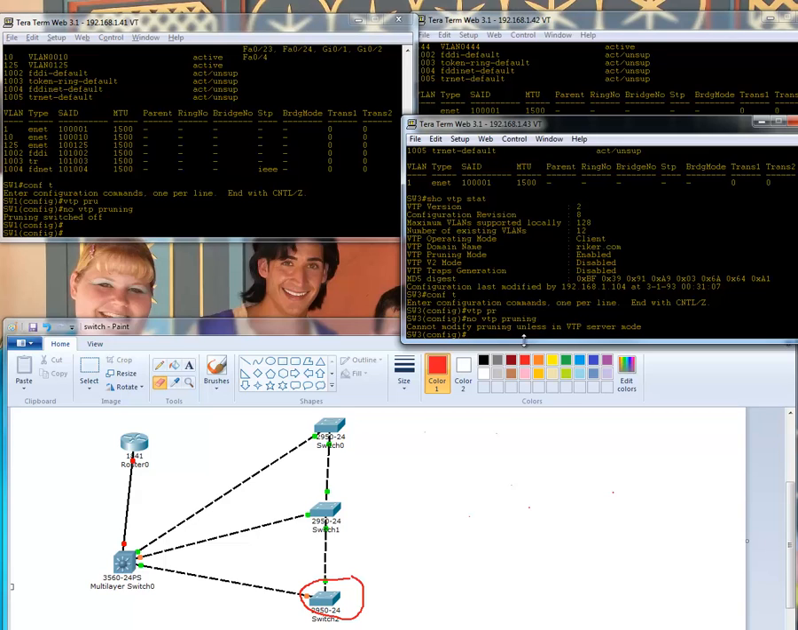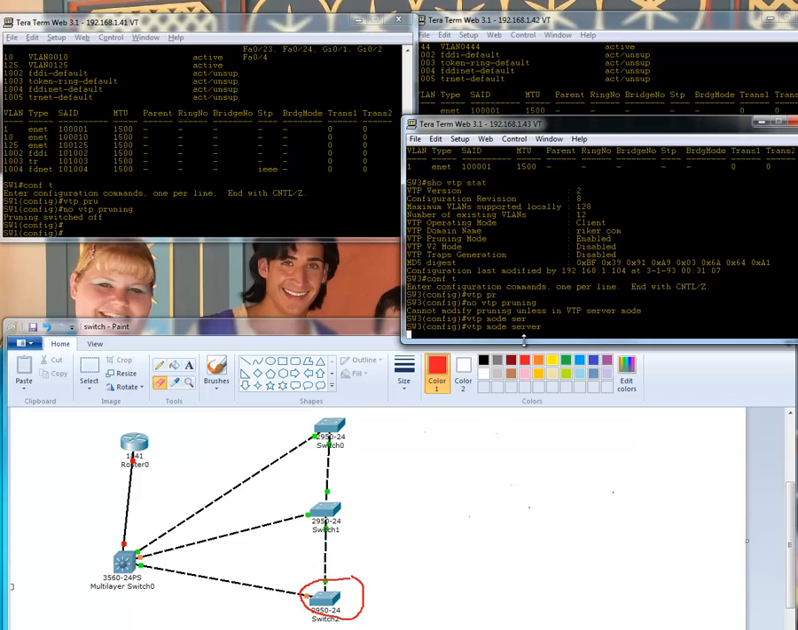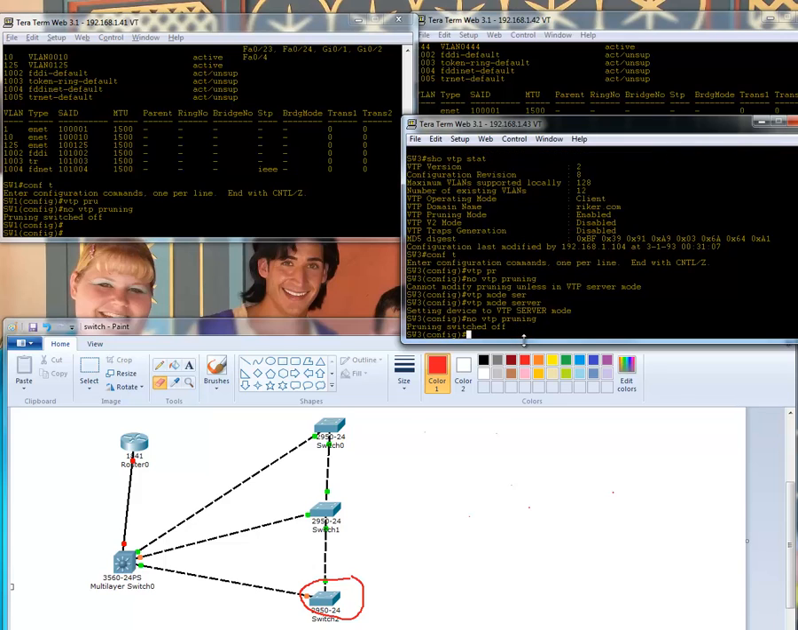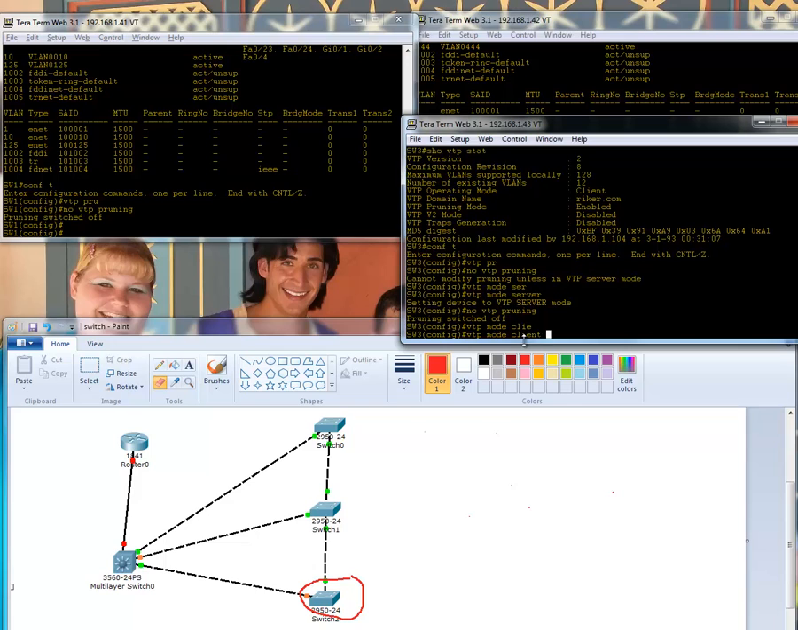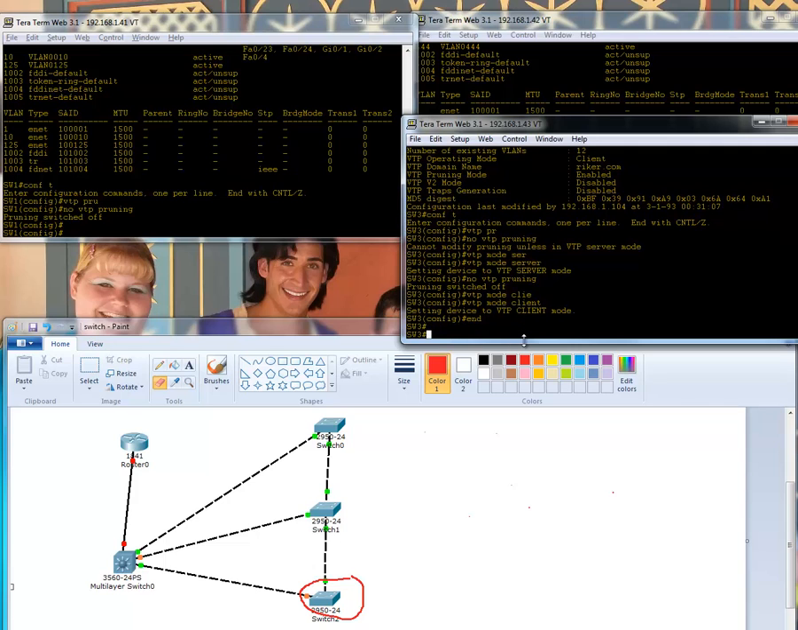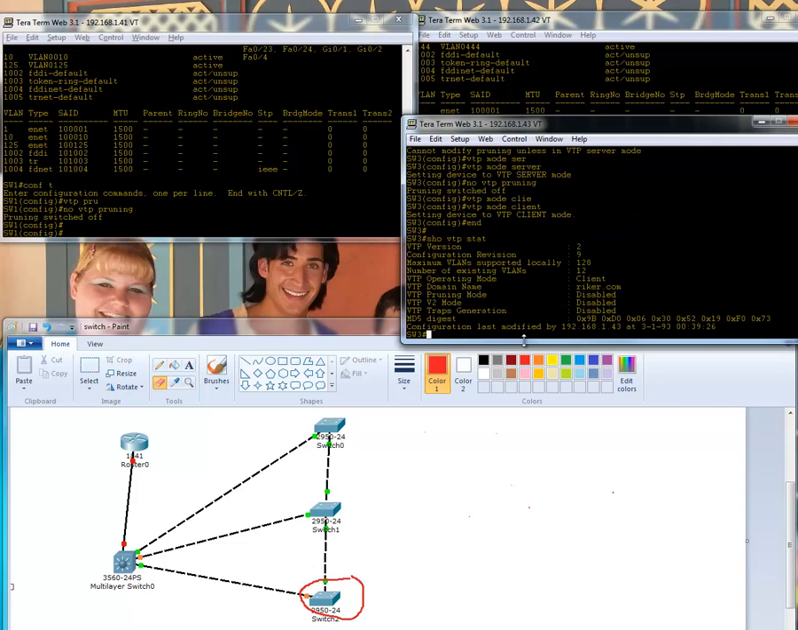Aha. See that? VTP mode server. Yes, you can turn it from server to client anytime you want, and just retype the command. Turned off, then you type in VTP mode client. Bam, you're back to client mode. So that should have replicated already. So we should be able to go show VTP status.